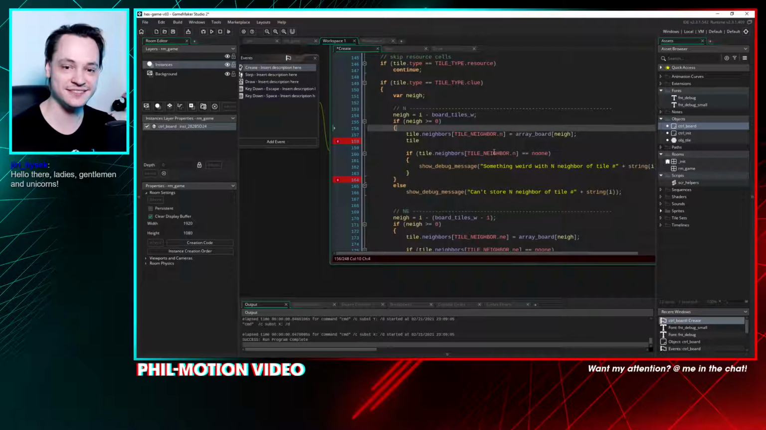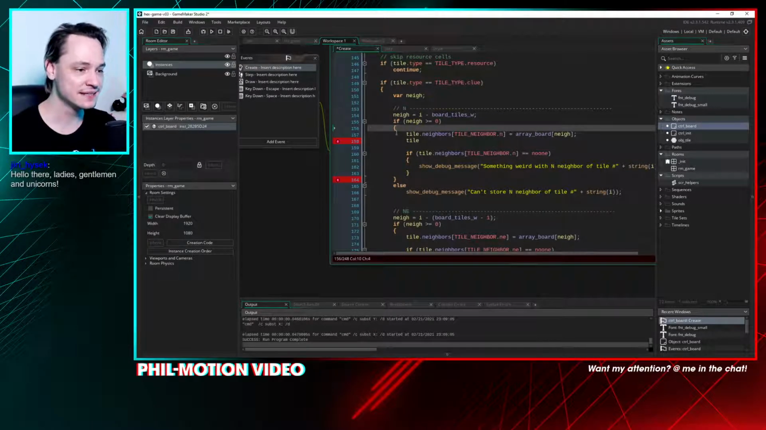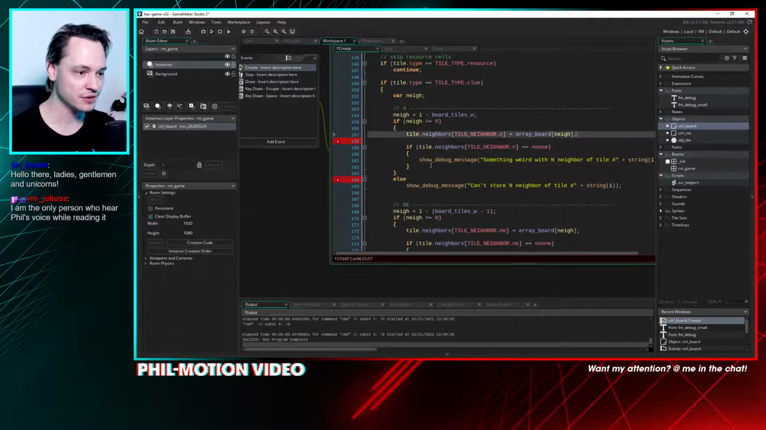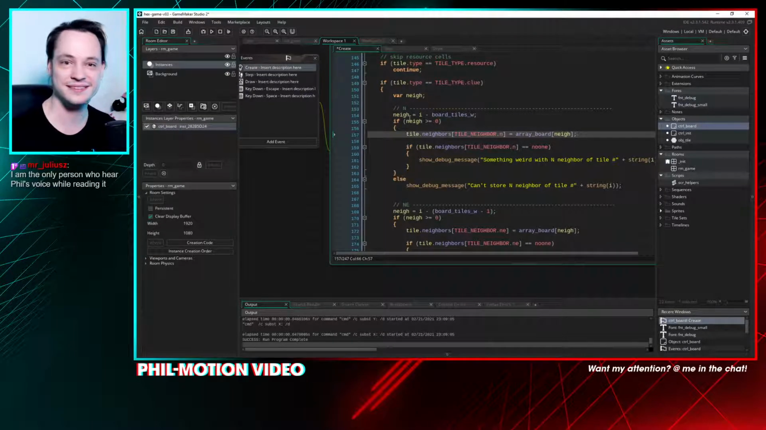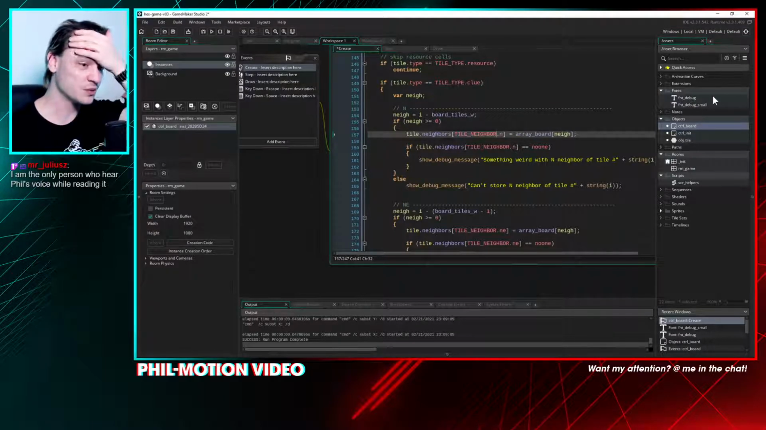And Jerzy Jezek is also there. Hello there, ladies, gentlemen, and unicorns. Hello Jerzy, thank you so much for dropping by. I'm currently trying to debug my own code. Well, it's not so much debugging. I'm the only person who hears Phil's voice while reading it. Oh, you're hearing my voice when you read something? This is weird. And I'm sorry if I said, okay, good again. Oh my, I just said it. I'm sorry.